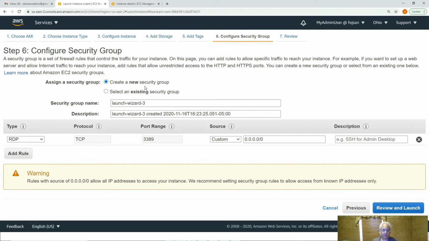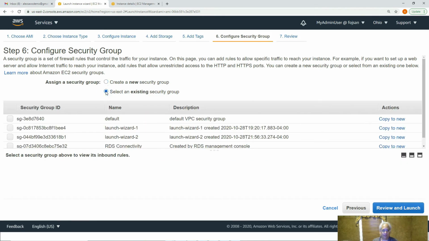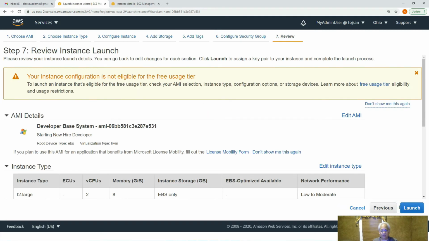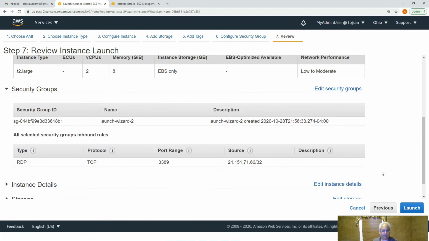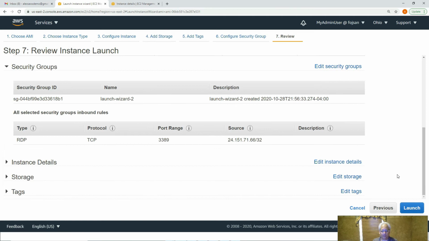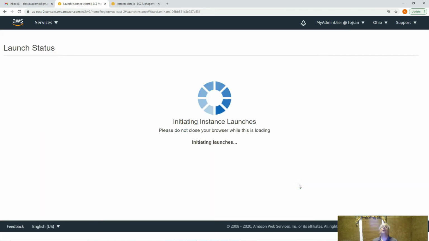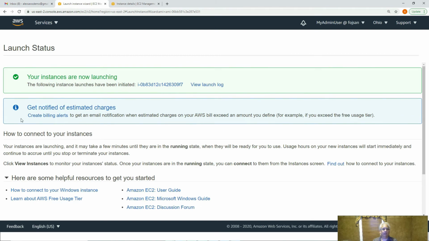We're going to configure a security group. Now, it wants to create a new security group, but I already have a security group that's going to work for us, and that's this one. It's already set up so that my home IP address will be able to log into the machine. So we're going to click Review and Launch. Okay, I'm really not reviewing much here. And click on Launch. We're going to use the existing key pair, which doesn't matter too much for us with this window setup, and then we're going to click on Launch Instances. Okay, your instances are now launching. Good deal.